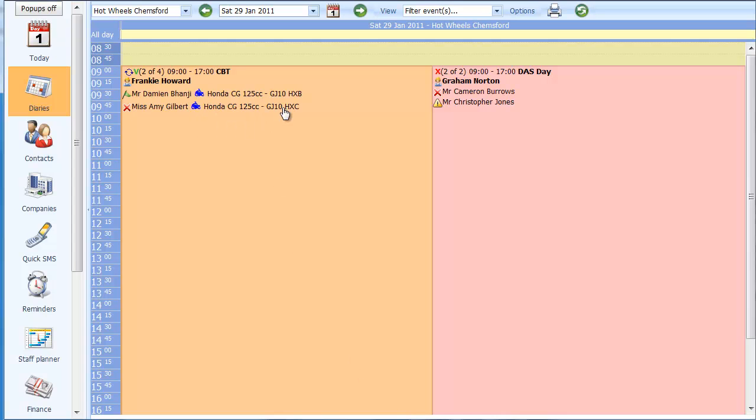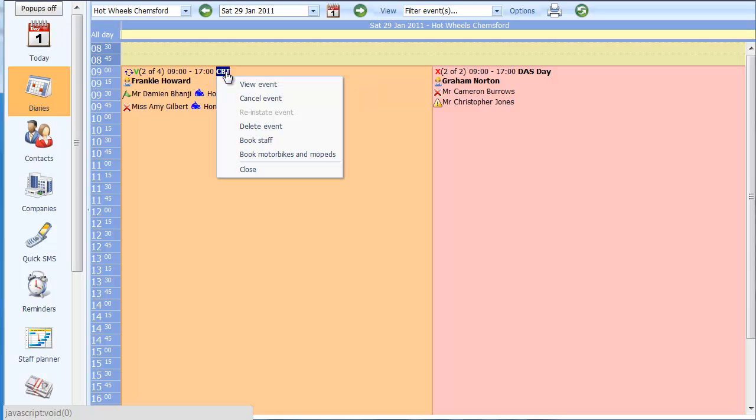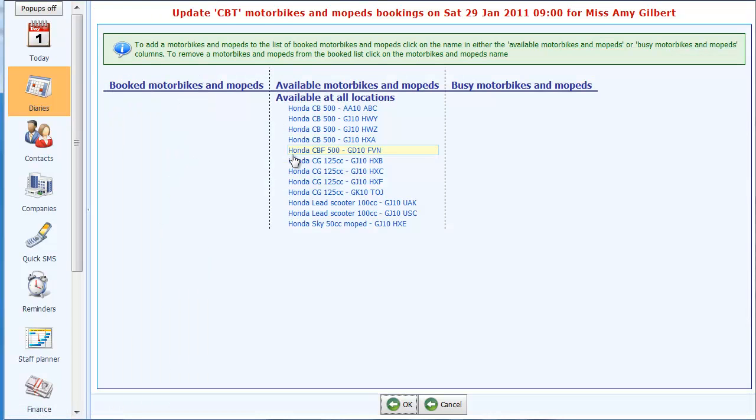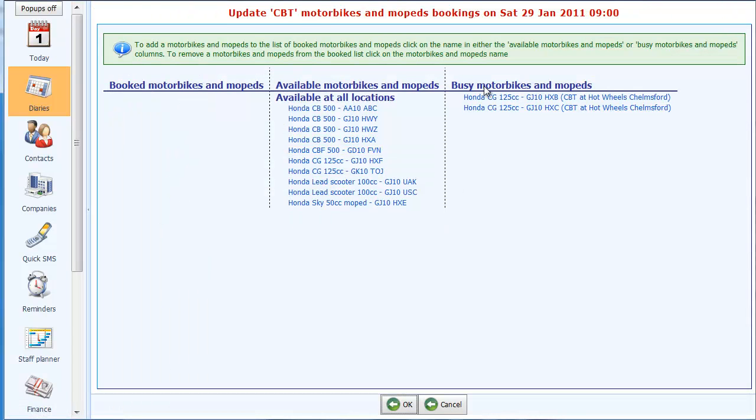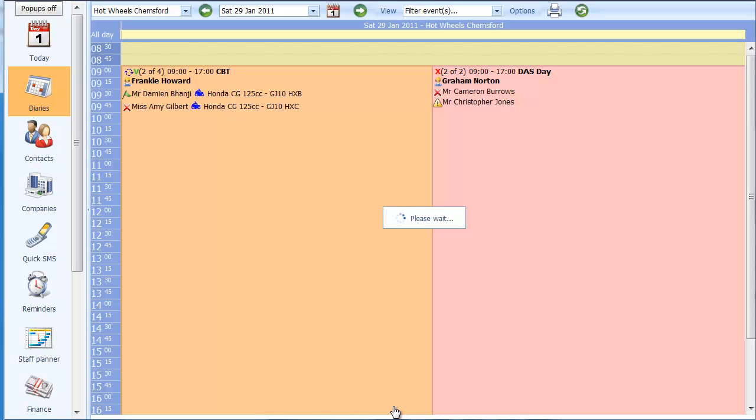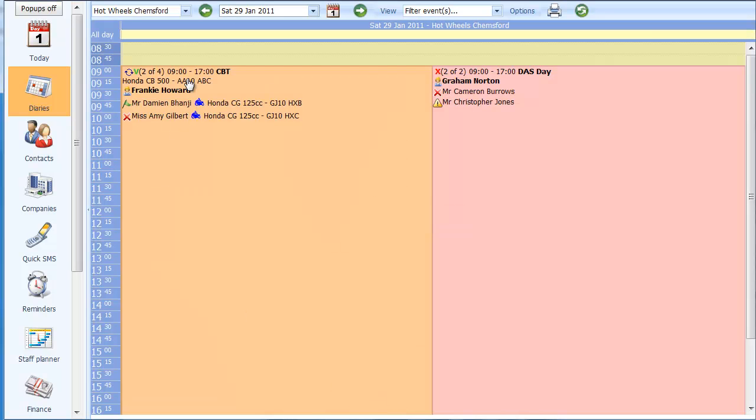Now we can also book in bikes for running the course itself, because Frankie Howard actually needs a bike to ride. This is actually done through the event or the CBT course. If I right click here and choose book motorbikes and mopeds, likewise it's showing as those 125s are already in use. I'm going to pick one of the 500s, I think, not a new 500, put that in, and that's now showing as booked out to run the course.